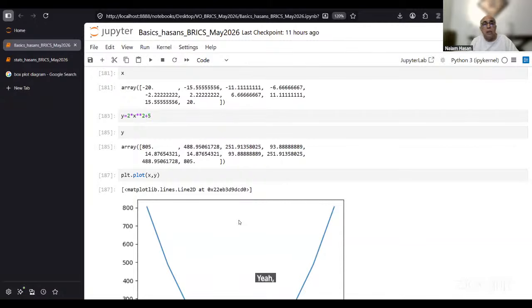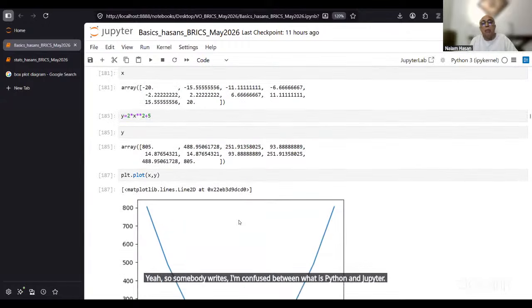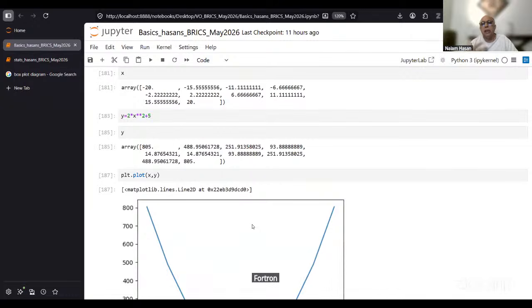Yeah, so somebody writes, I'm confused between what is Python and Jupyter. Python is a programming language like Fortran and C and Java and C Sharp. These are all programming languages, while Jupyter Notebook is an environment where you can run this code from a Python program.